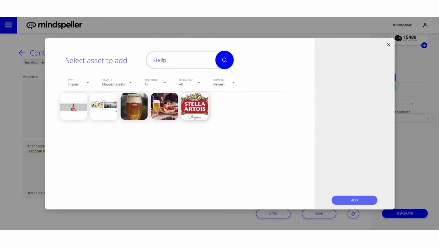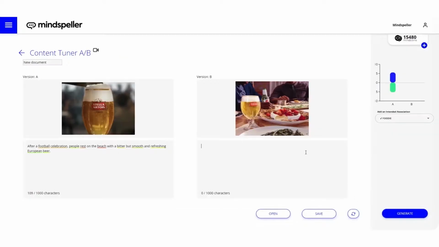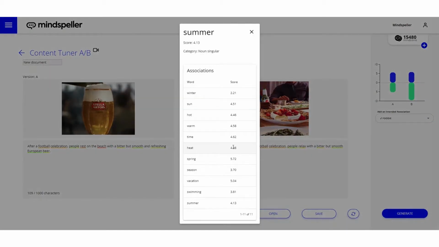Select a different image to compare scores in the B version, and consider using different wording to better evoke the intended association. When clicking on a word in the text editor, the individual word scores reveal to what extent this word is contributing to your intended association.